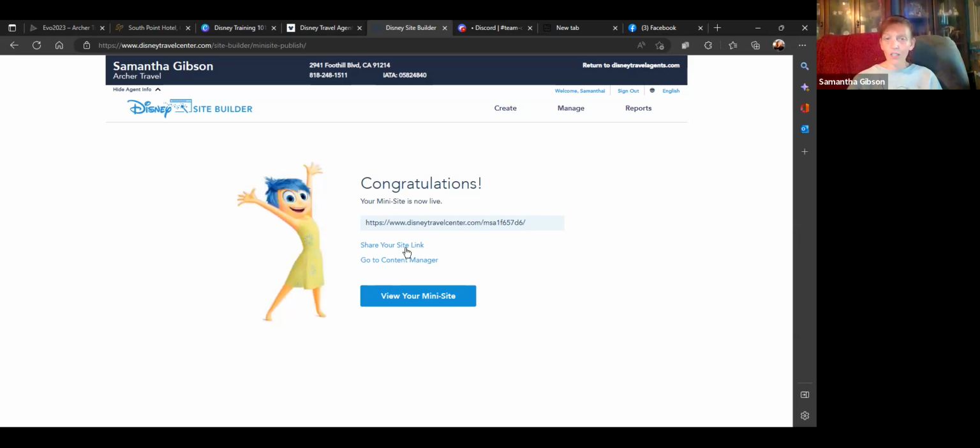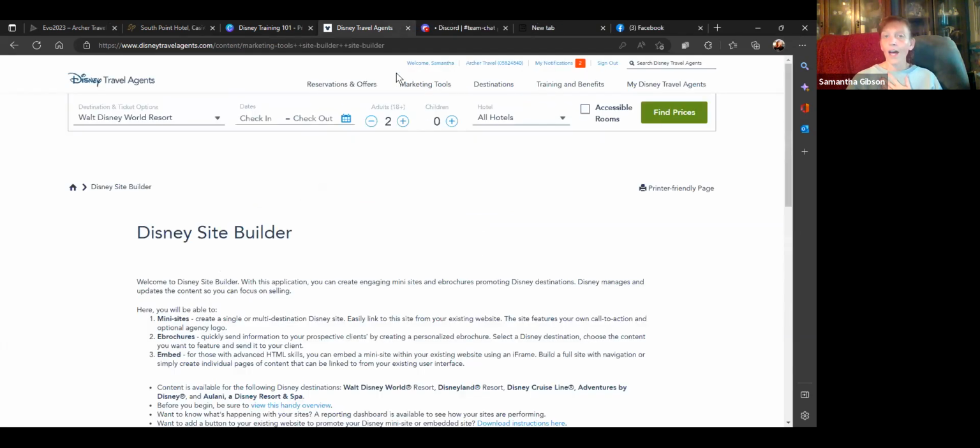So now you can share your link, it's copied to the clipboard. What I did with it was I actually connected it to my Linktree, and therefore I post my Linktree on everything, and that has all of my links to all my sites and all my different stuff that I offer. And that is how you build your mini site. So now I'm going to click off of that one. Okay, and now we're back on the Disney travel agent site.